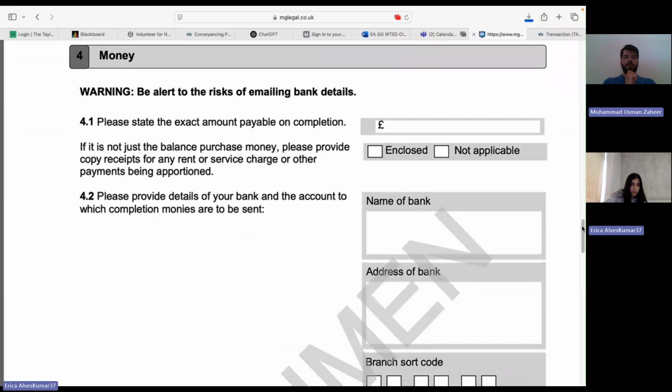Please state the exact amount payable on completion. So if there's no chattels payment, no fittings payment that needs to be made, you just put in the purchase price. That's it, as per the contract. If it is not just a balance purchase, please provide copy receipts on any rent, service charge, or other payments being apportioned. So if there's an apportionment that's been made, do you know what an apportionment is?